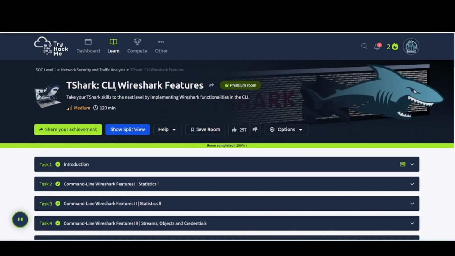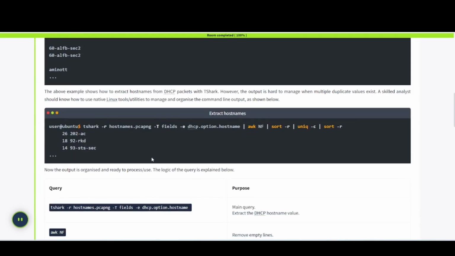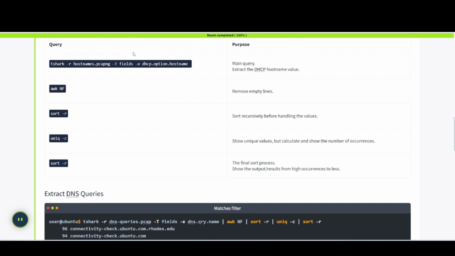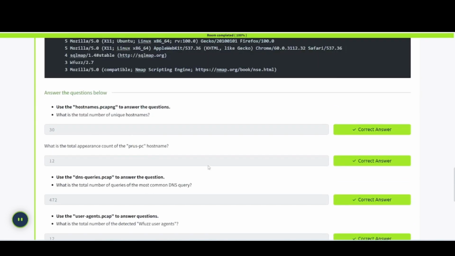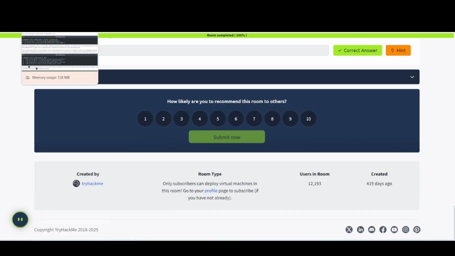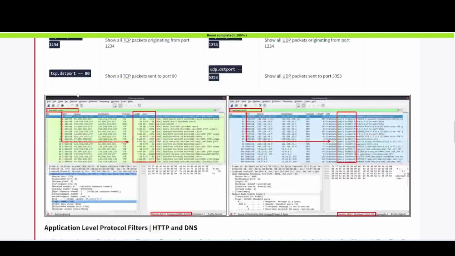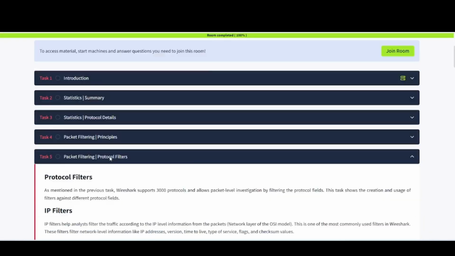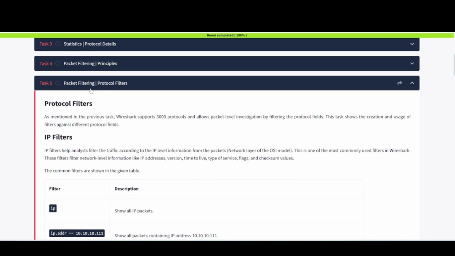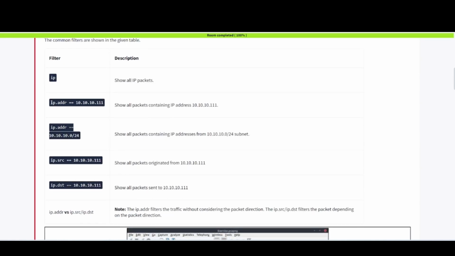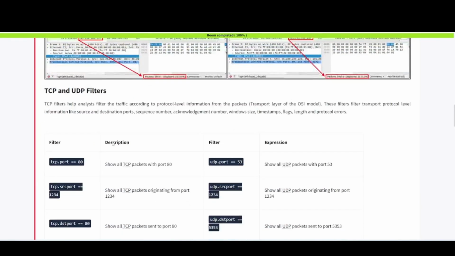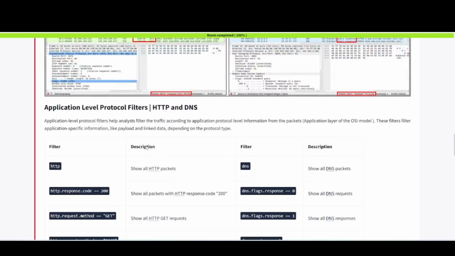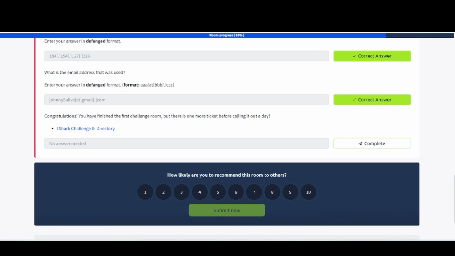And also, this is the CLI Wireshark features room. You can also check out my video on that, and it breaks down everything here of what everything does in order to build out your queries. Okay. And I think that's it. Yeah, this Wireshark packet operations room has a lot of good information here as well for using these protocol filters and such. So you can build out your query using these Wireshark filters to reference. Okay, so a lot of good information here. But anyways, we are done with this particular room. The next one's going to be the TShark Challenge II directory.